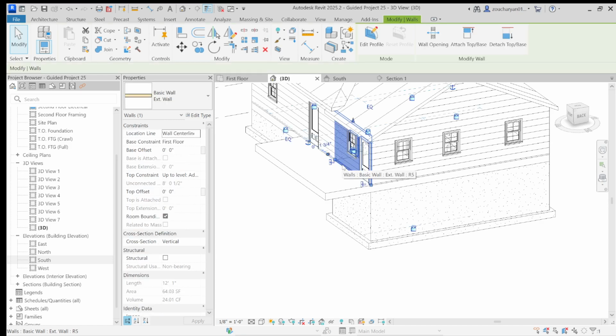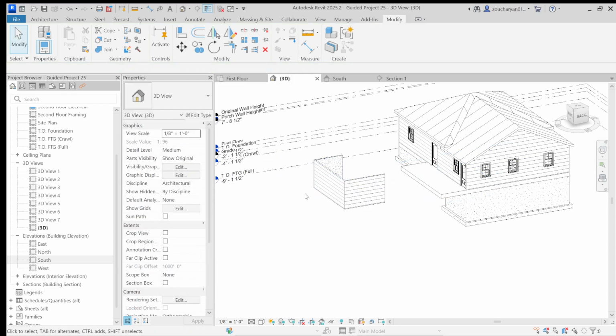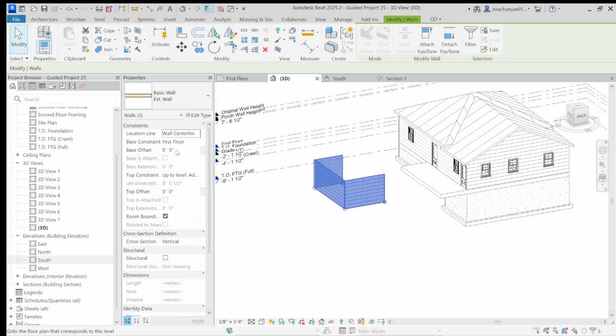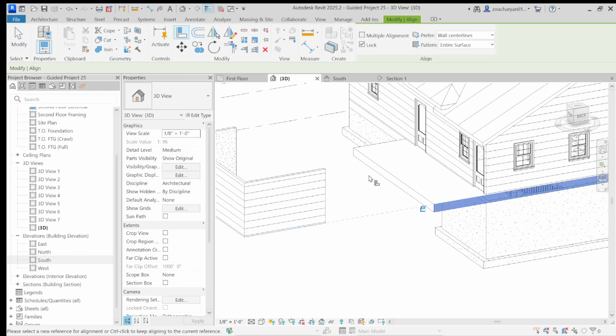Select one of our exterior walls, right click, create similar, and we're just going to put one, oh, that's backwards, one, make sure I get that 90-degree snap, two, three walls. Select a lot of them, first floor up to level porch wall height, and then just start lining them up.